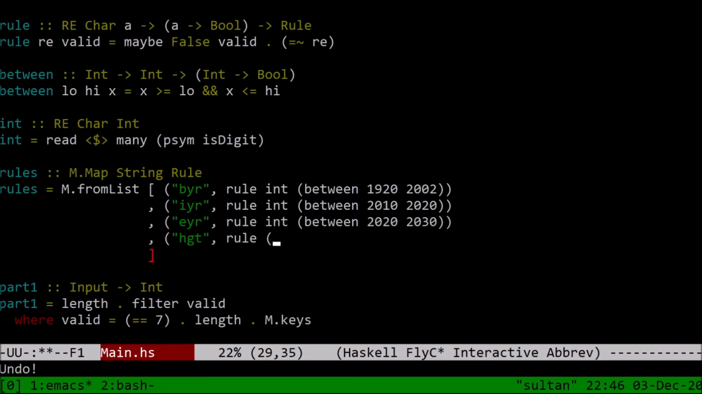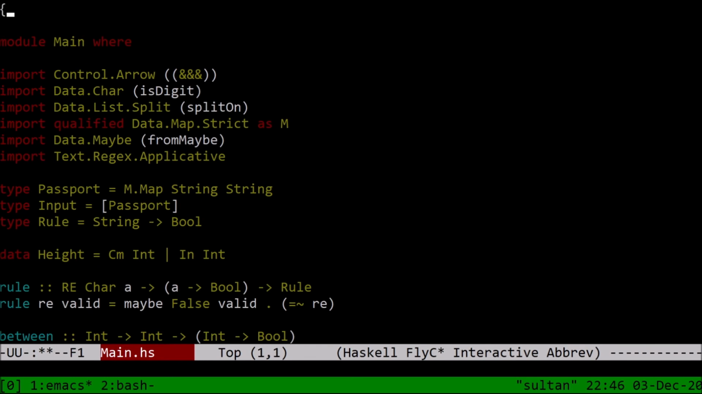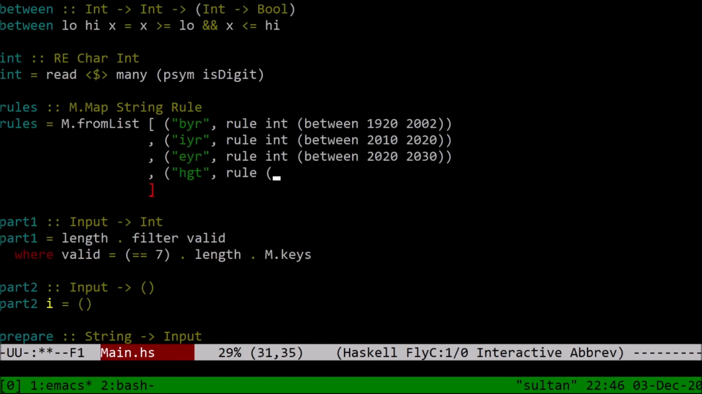Can I turn on lambda case? I don't usually work with many extensions, but lambda case is going to be convenient here in a minute. Rule... actually, I don't even know if lambda case works for... yeah, it does, of course, that's the whole point. Rule for... now we need... it's a slightly complicated one.